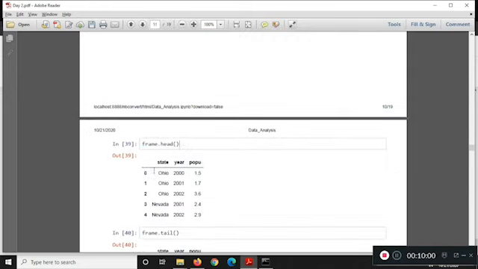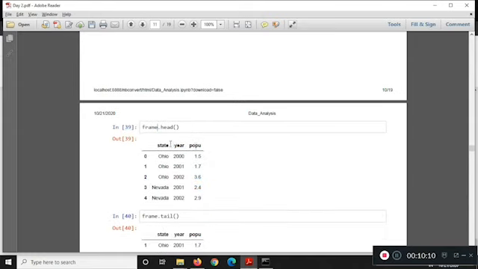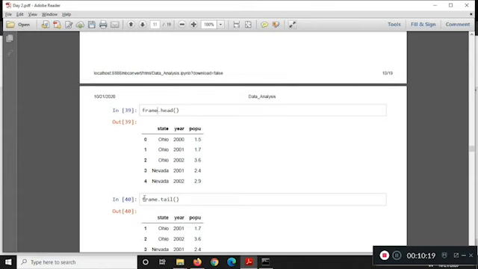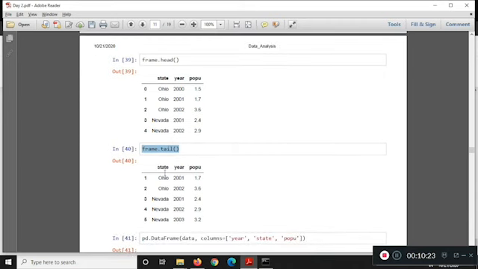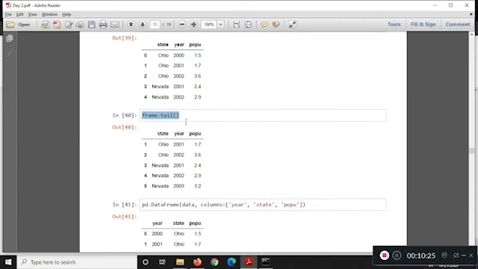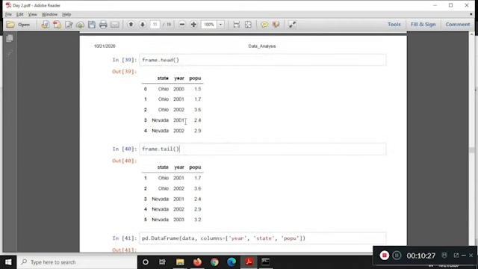So head method by default gives you the first 5 elements. It gives you the list of first 5 elements in the data frame. So frame dot head method gives you the first, by default, 5 rows of the frame, and the tail method by default gives you the last 5 rows of the data. So this is your tail method and the head method.